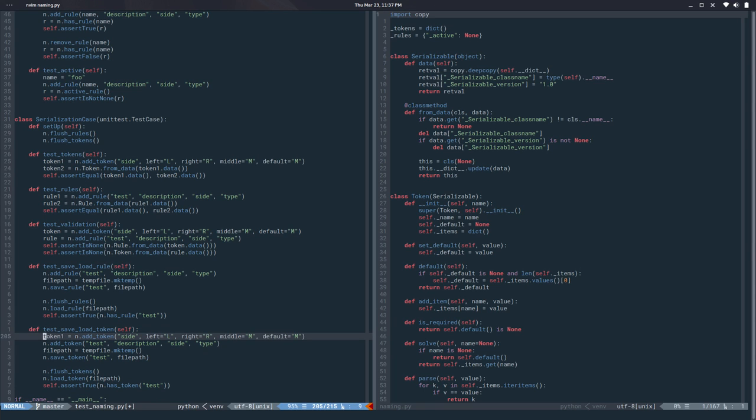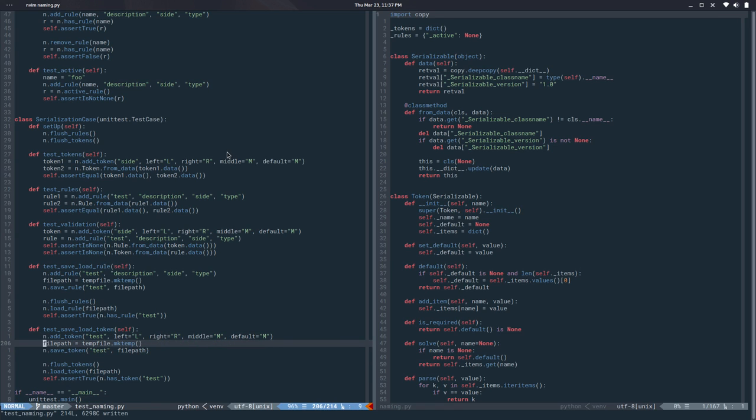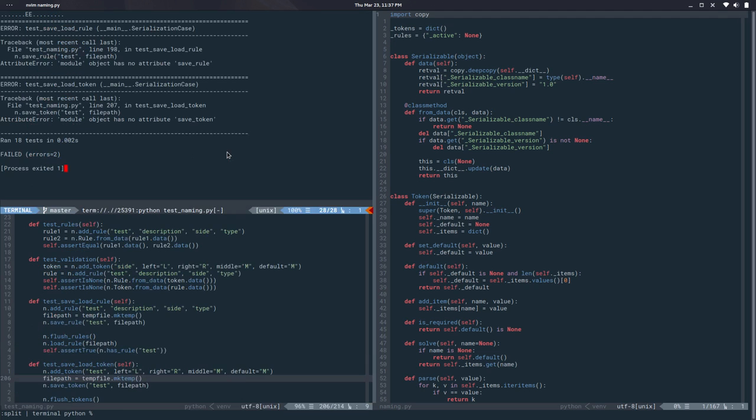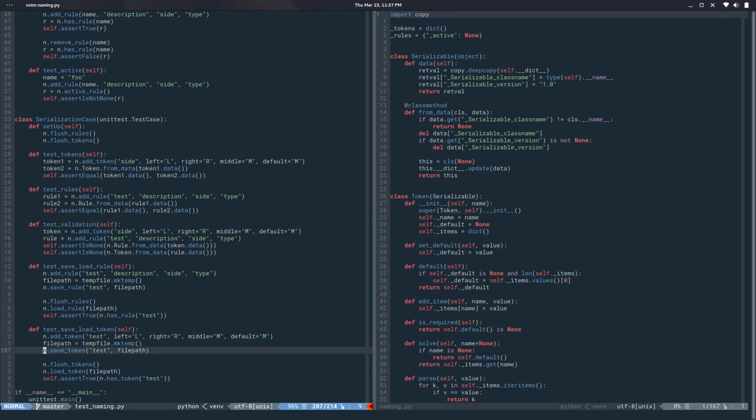So this is token one, we don't care, and this is test. Cool. Nice. Save rule and save token. So let's implement this.